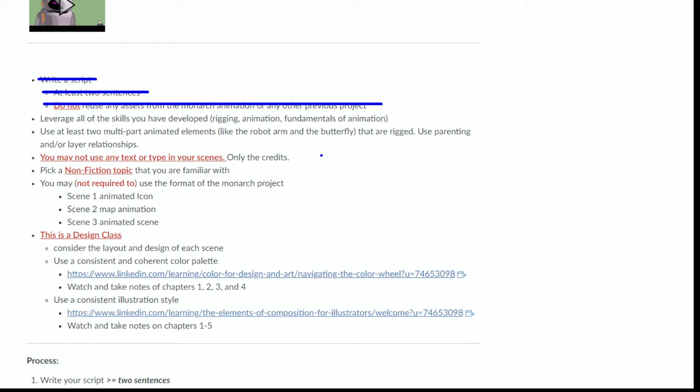But if you're feeling less confident about it, or you don't want to add more time to your project, or you're crunched for time, I know it is a holiday weekend, so I'm aware of that. Then just kind of stick to this template, the Monarch butterfly scene layout, essentially.